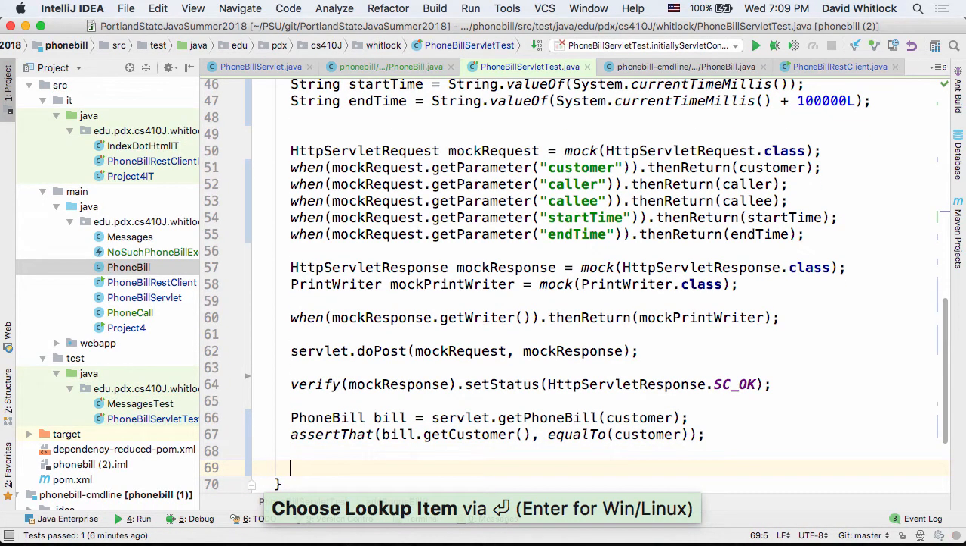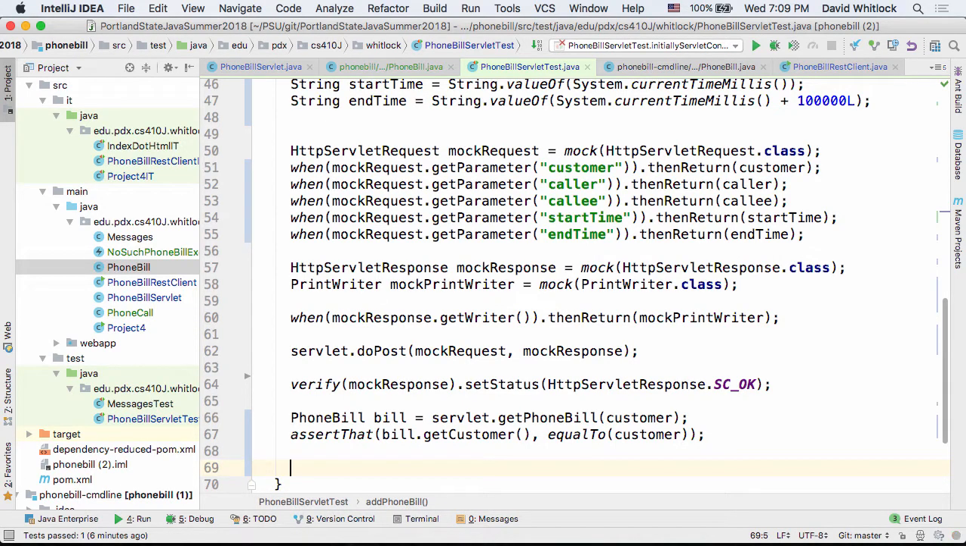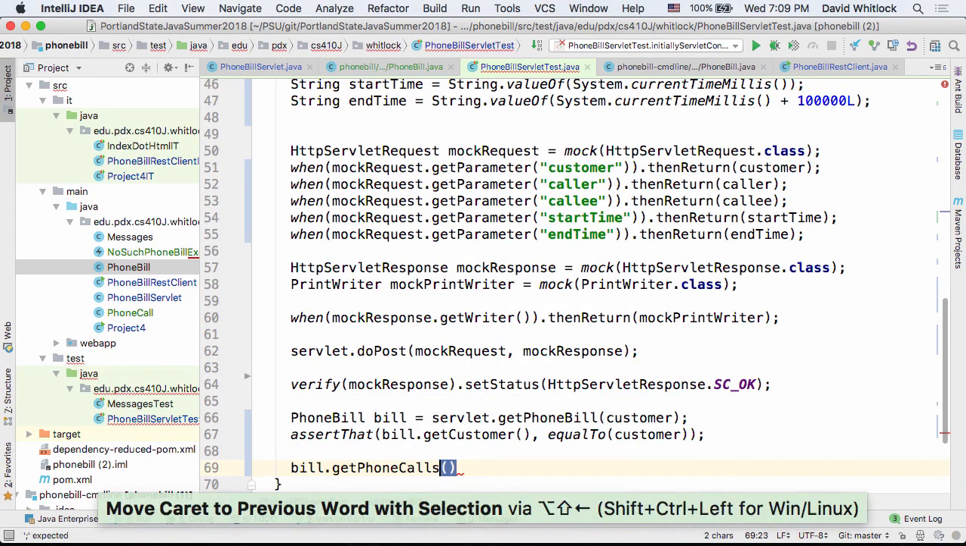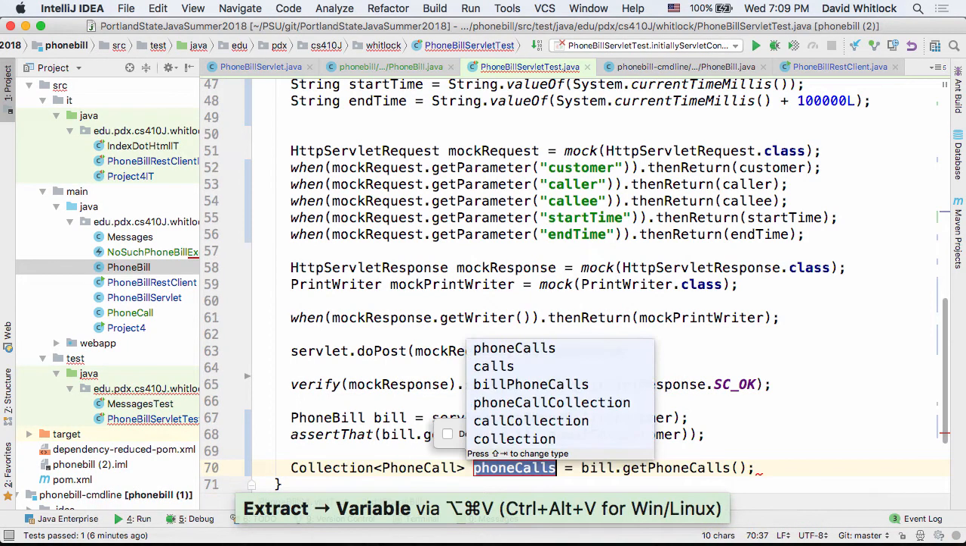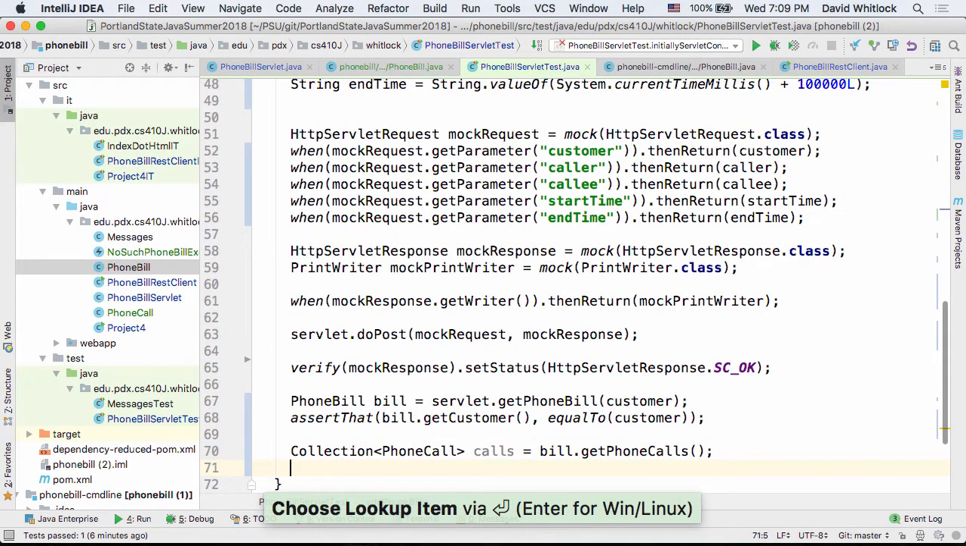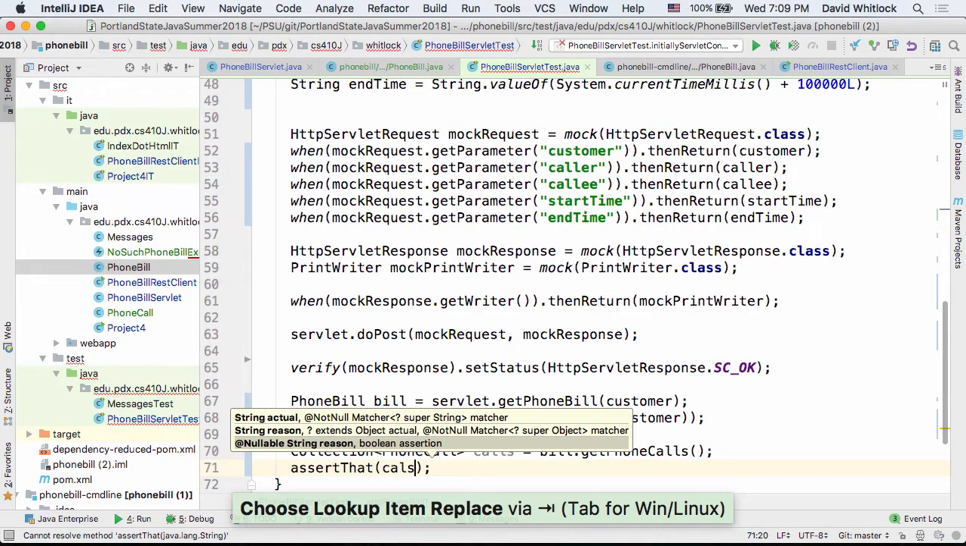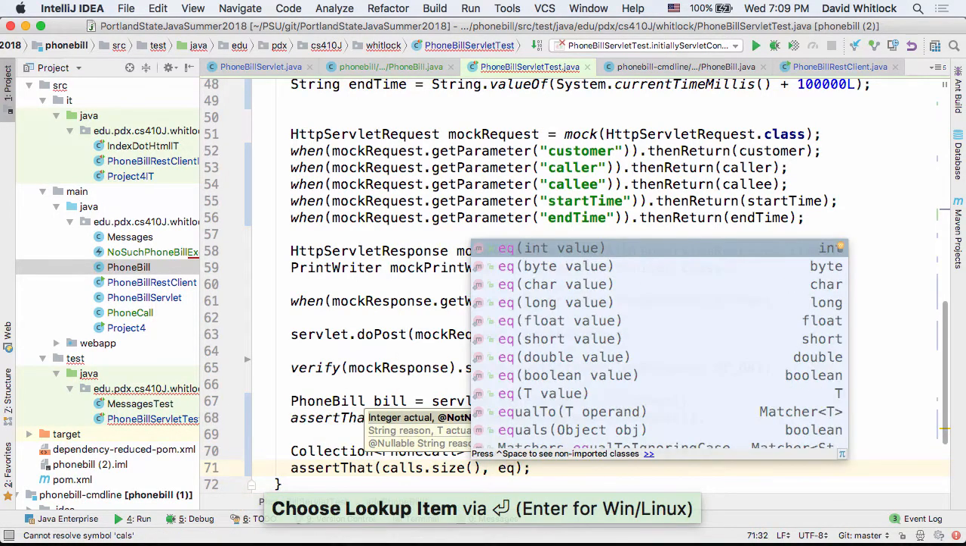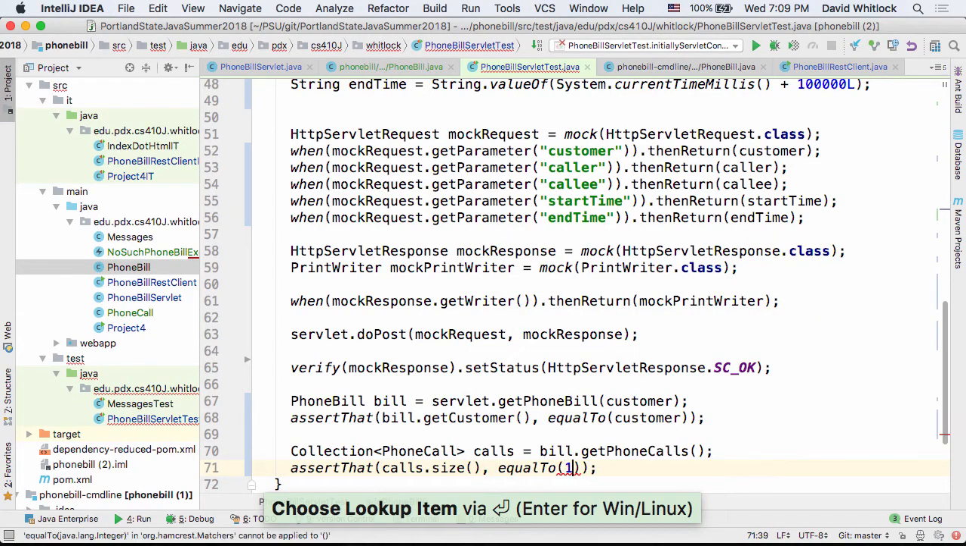I want to say the following. I want to say, well, bill.getPhoneCalls. I'll put this into a variable. I'm going to call it calls. Assert that calls.size is equal to 1.